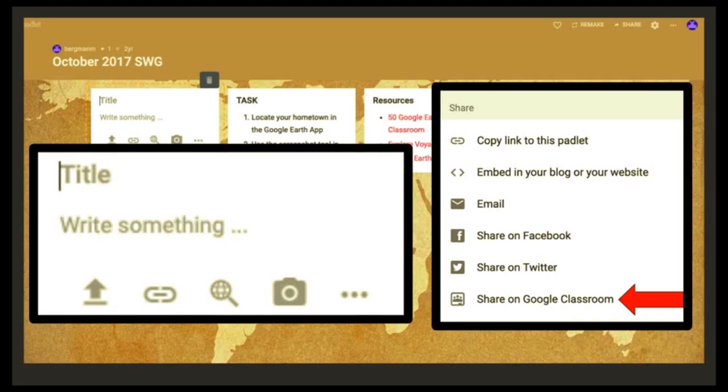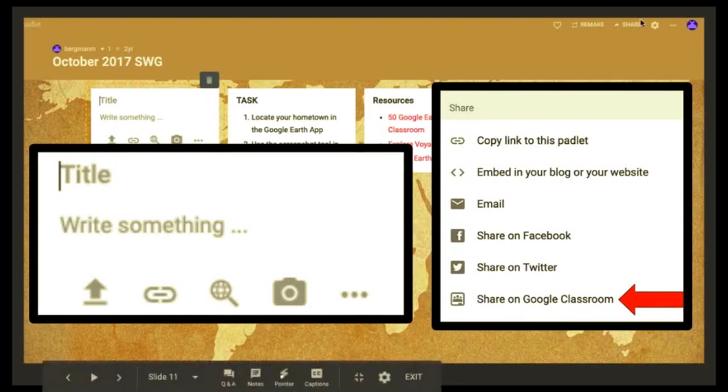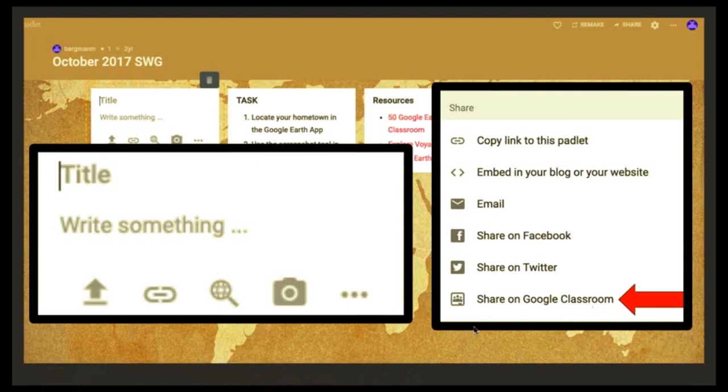They can upload a document or picture or video. They can add a link. They could type in text. They could add a picture. And up in the top right-hand corner of your screen right here, you can share it directly to Google Classroom. So it will post right to Google Classroom.